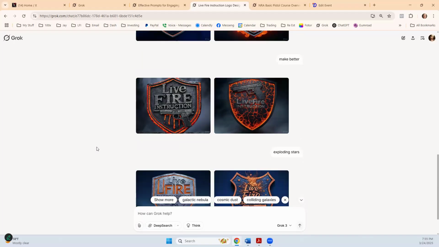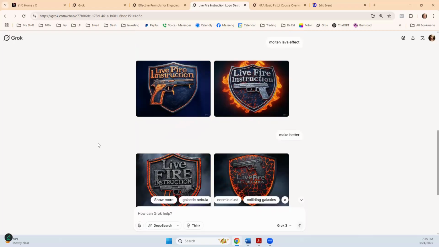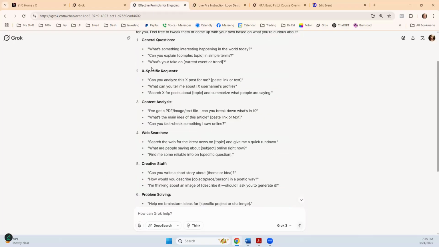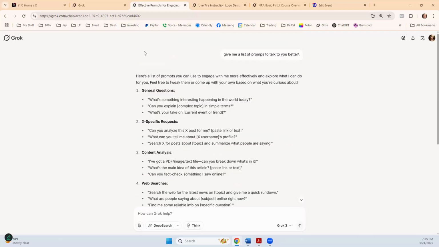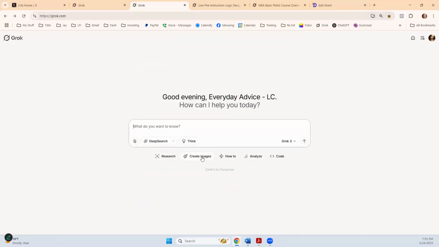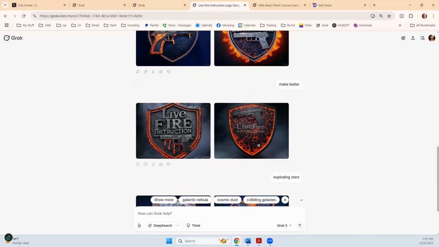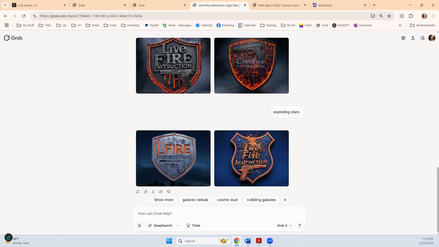Did you start under create images? Yeah, I went under create image. Okay. So I went to there, to there. And then I went with exploding stars. Then it started kind of getting weird. That was not too bad though.